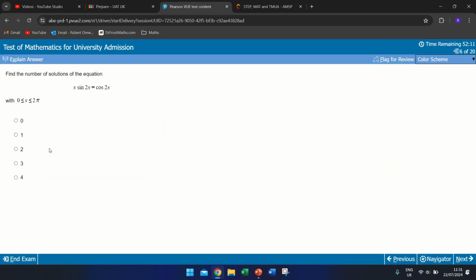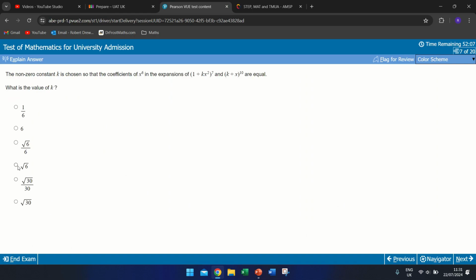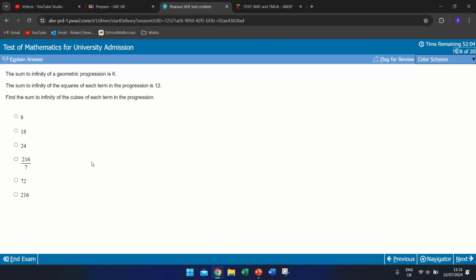It gives you what it looks like, which is like this. You click next and you go on. I assume this is what it's going to be in the real thing. This paper itself is actually just 2018 paper one. So there's no point doing this unless you just want to click some buttons.